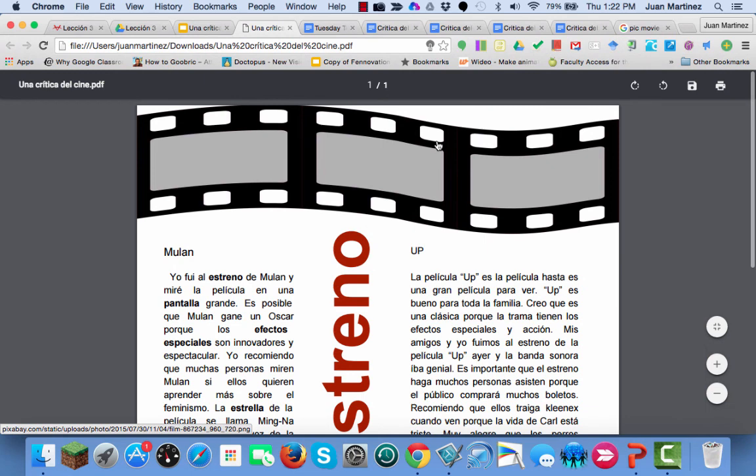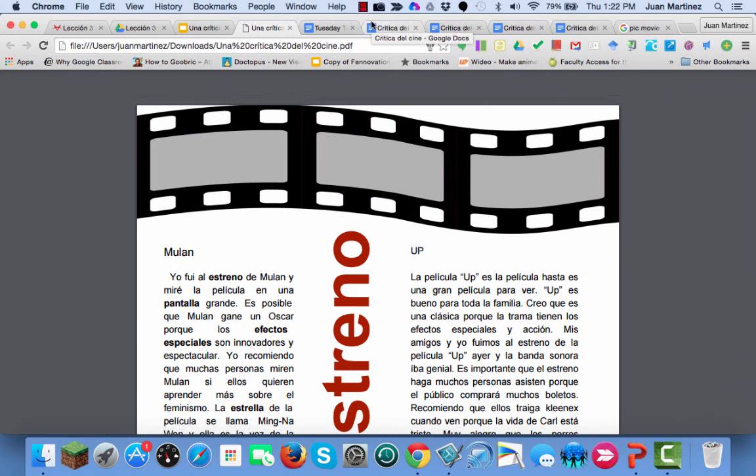Right? And that's how Google Slides can be used for a variety of purposes. In this case, a newsletter or a magazine, and not just for a slideshow.